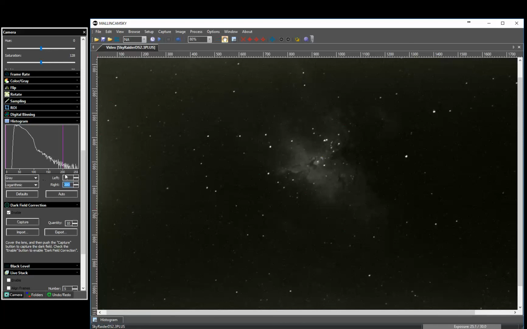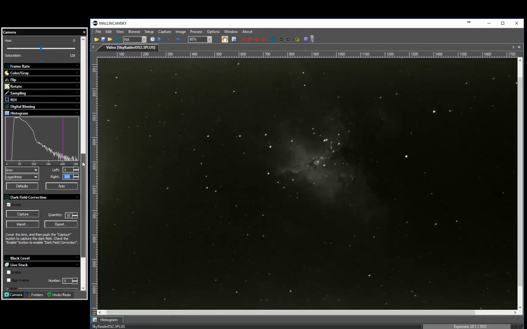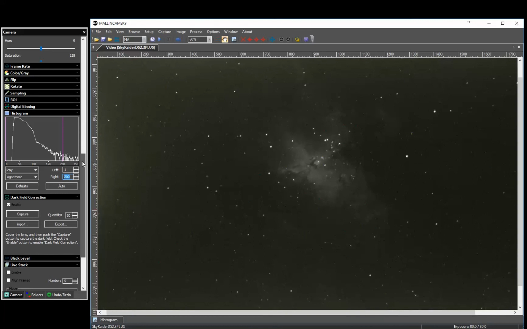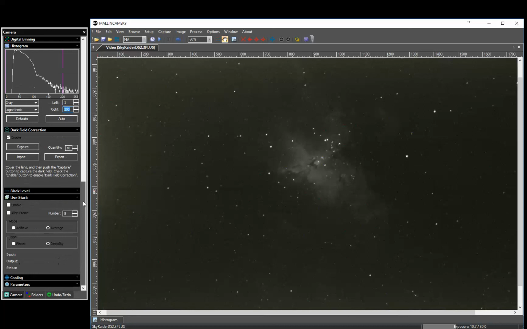So now let me do a. This is not binning. The dark's applied. That's a single 30 second exposure. Let me do a deep sky average stack of 5. Enable. Okay. So I'm going to do average stack of 5.